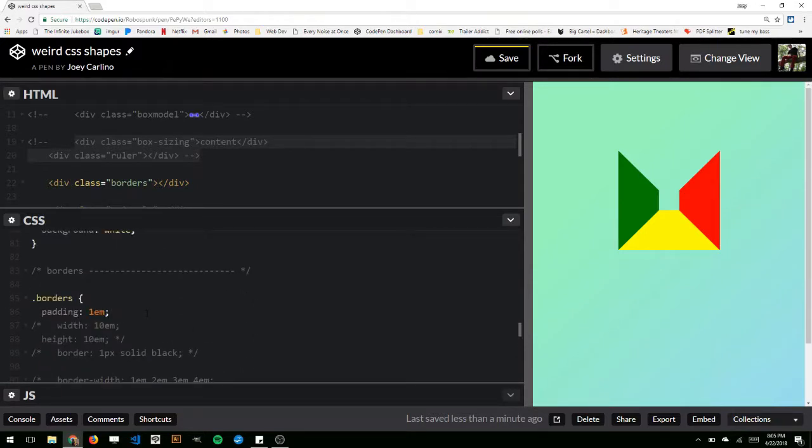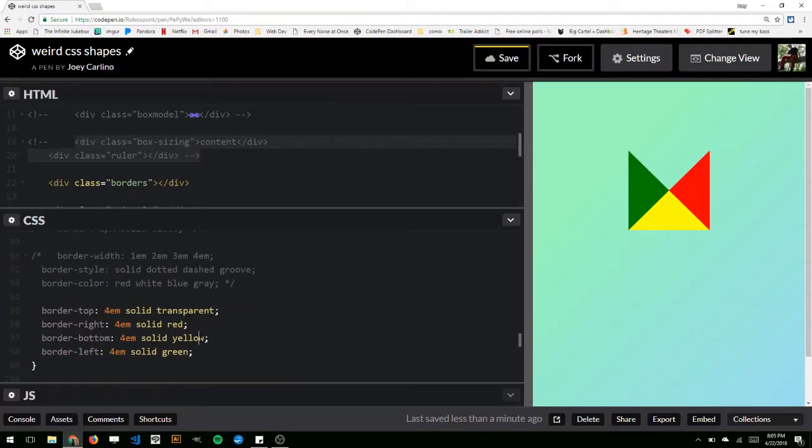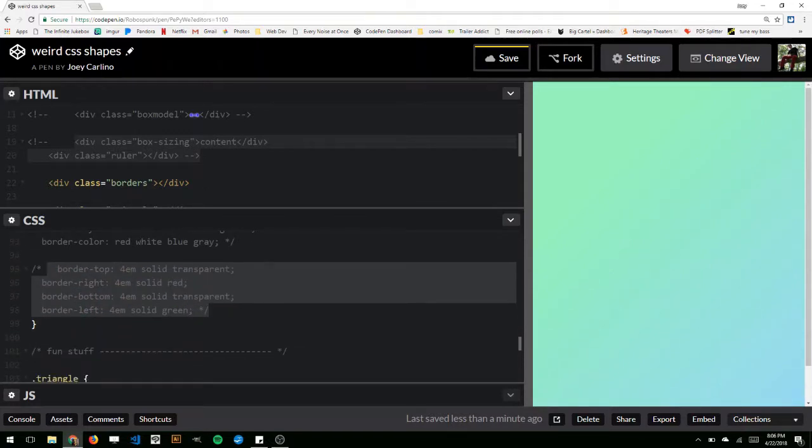If you take the padding away, now it looks like you just cut a triangle out. If I get rid of yellow, or if I make it transparent rather, now it just looks like a bow tie. So you can do some pretty interesting stuff. Alright, what else do I have?